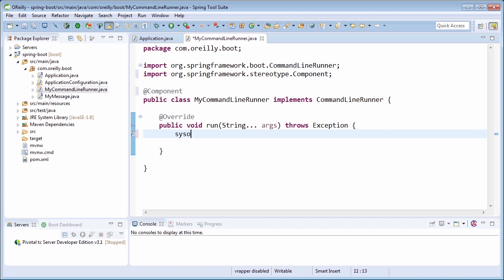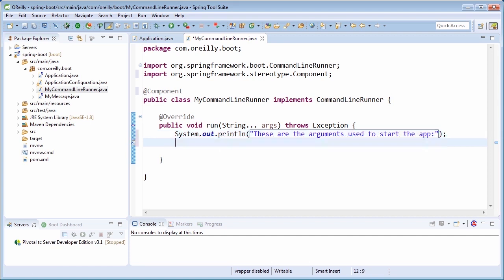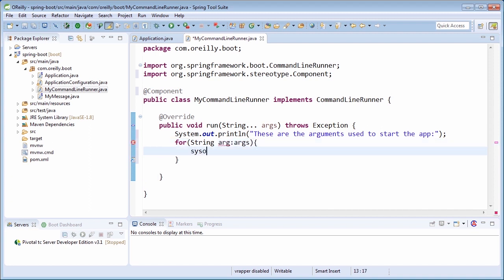So let's just write out to the console, these are the arguments used to start the app. And then below that, we can iterate through each of those arguments. So it's going to be a string, we'll name it arg, and then for each argument, and then we can print out the particular argument. So this is going to execute when our Spring Boot application begins to start up.